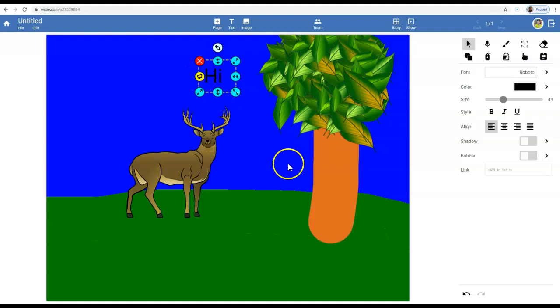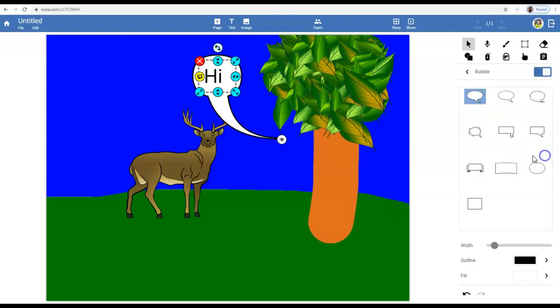So if they're typing paragraphs, they can have it read to them as a proofread or pre-editing. I can change fonts, size, align, shadow. I can also turn it into a call-out bubble. And if I'm not an oval kind of call-out bubble guy or gal, you can choose the different designs as well.